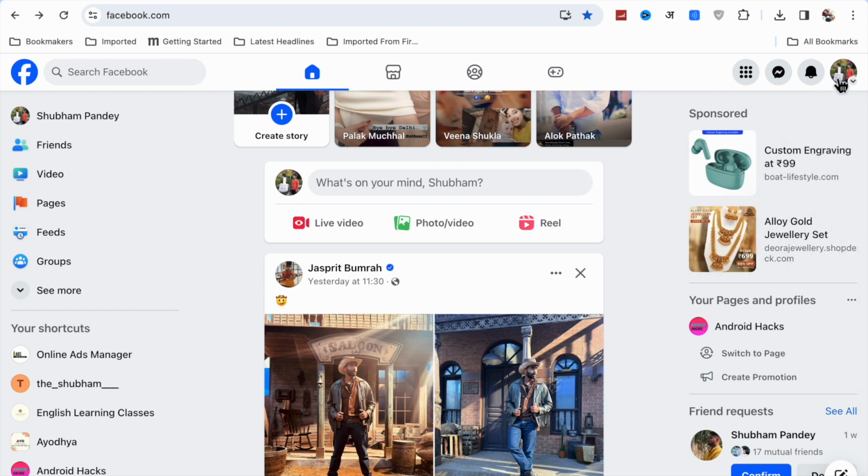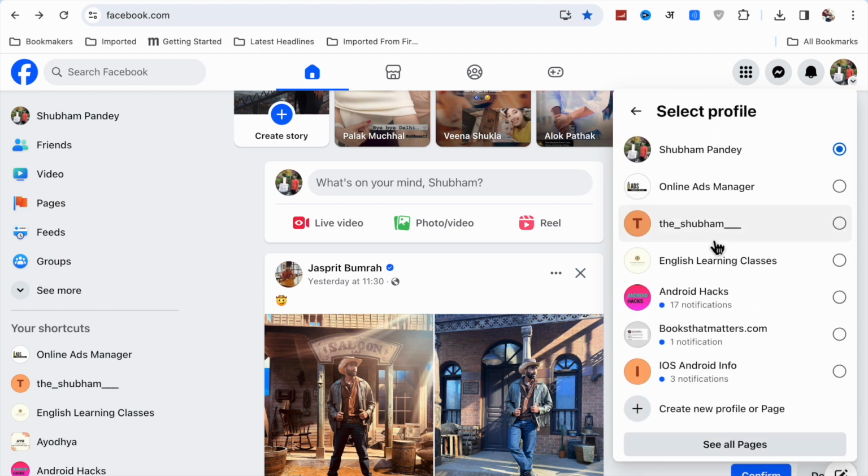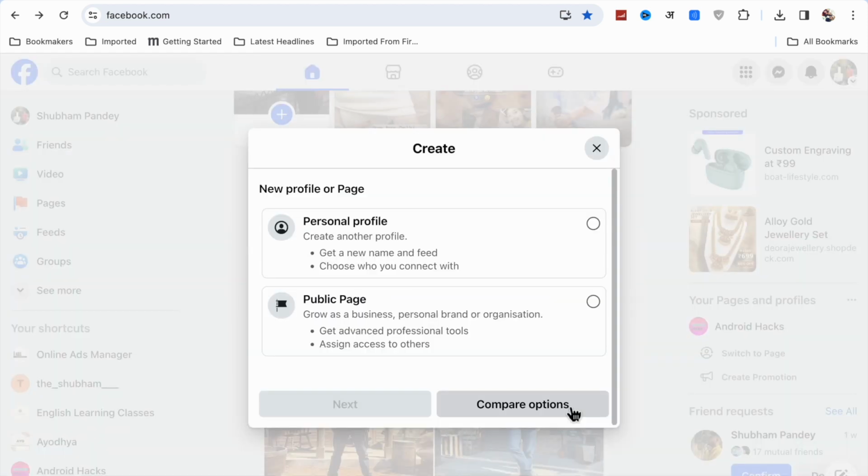So what you have to do, first you have to click on your profile pic from the corner of your screen. Whether you are using a mobile phone or laptop, the methods are the same. Now click on this profile pic, and if you have already created any page, you will see it like this. If you have not created any page, you will see like this. Now you have to just click on see all profiles. Okay, now here you will see create a new profile or page. Now click on create new profile or page.